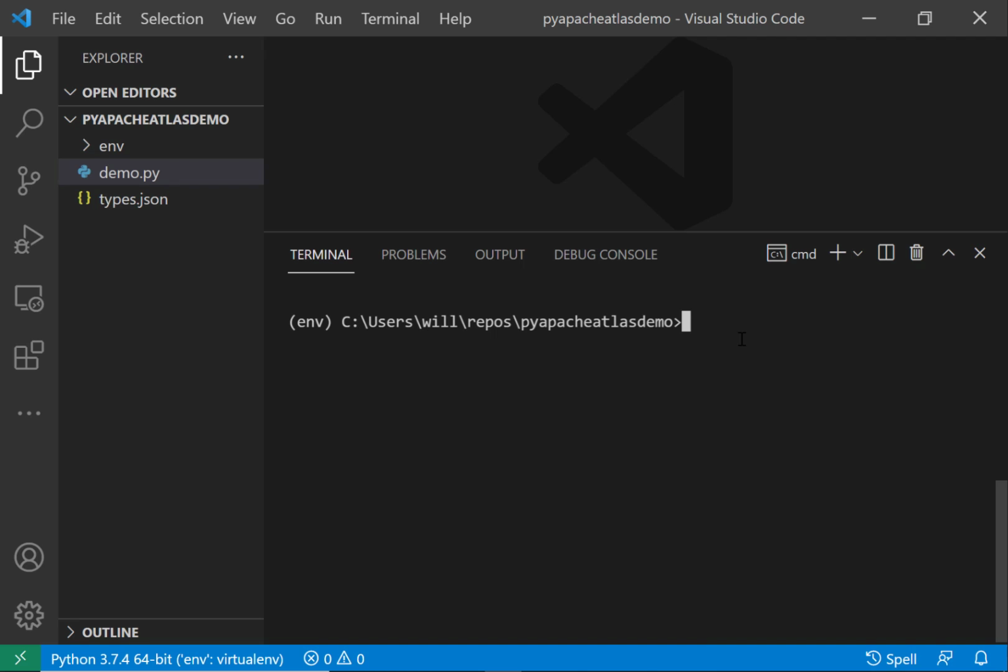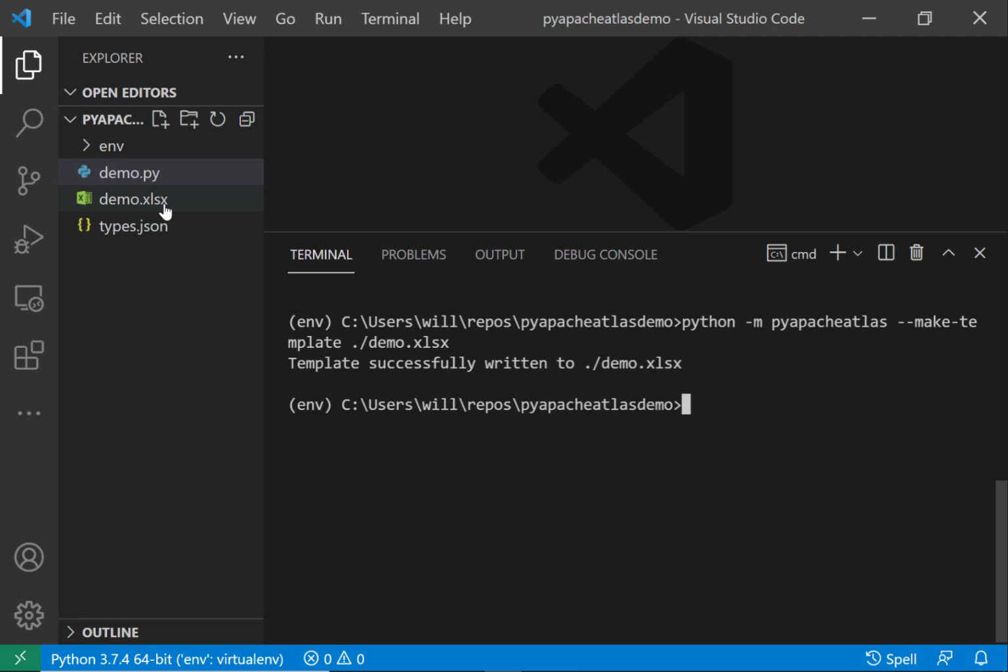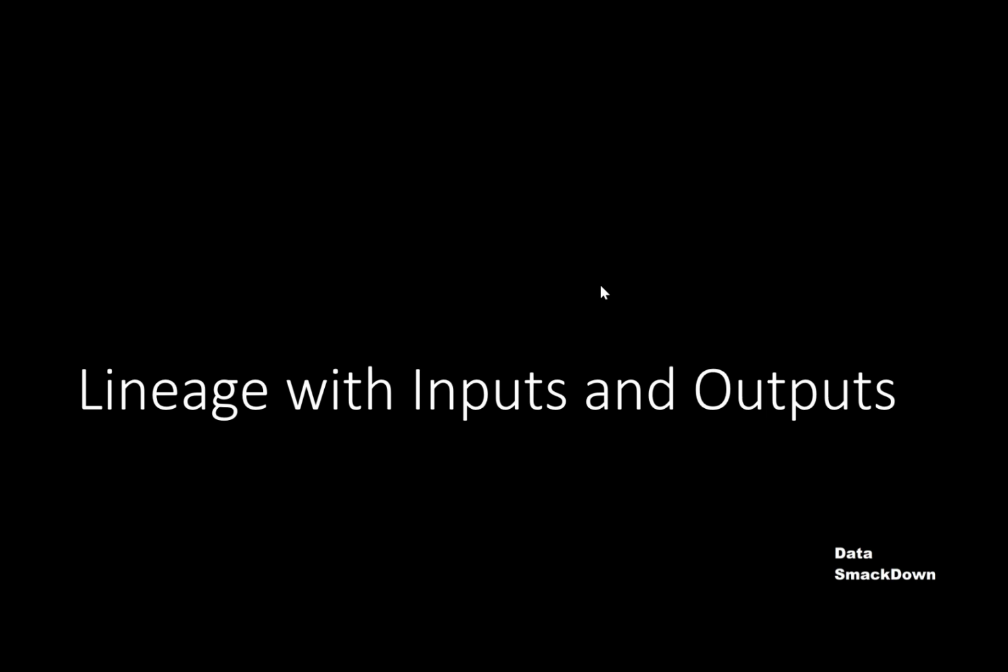So I'm just going to run the command python -m PyApacheAtlas --make-template, and I will specify the location that I want to create this Excel file. There we are. And great, I've created the template. Now let's go into the template and actually view what this looks like. So let's actually see what this lineage with inputs and outputs might look like through the Excel template.